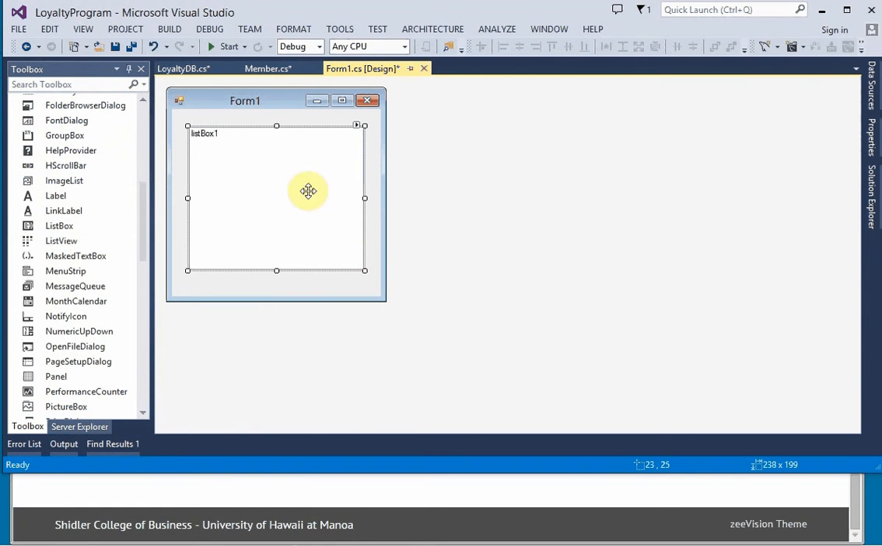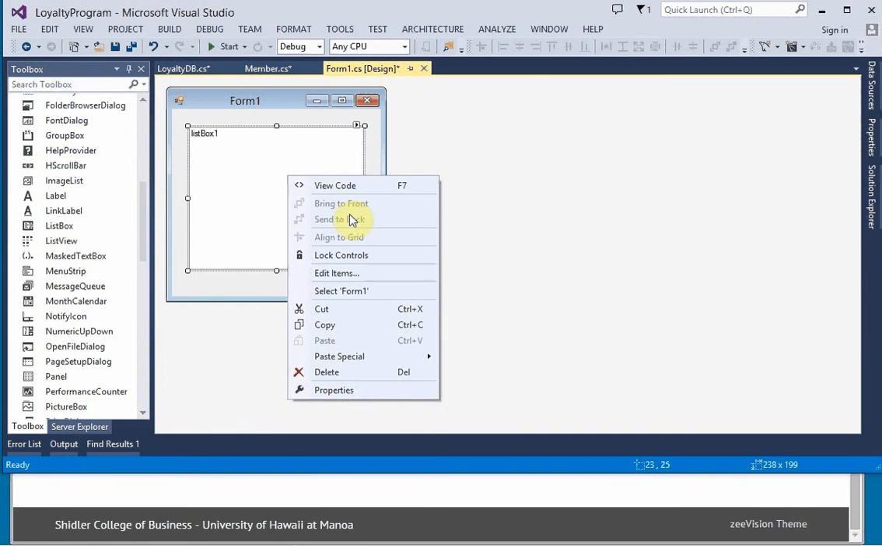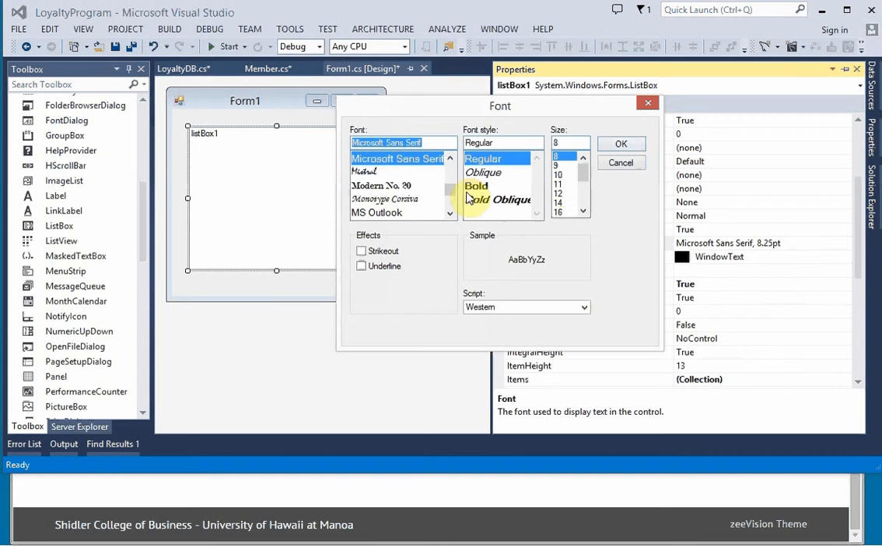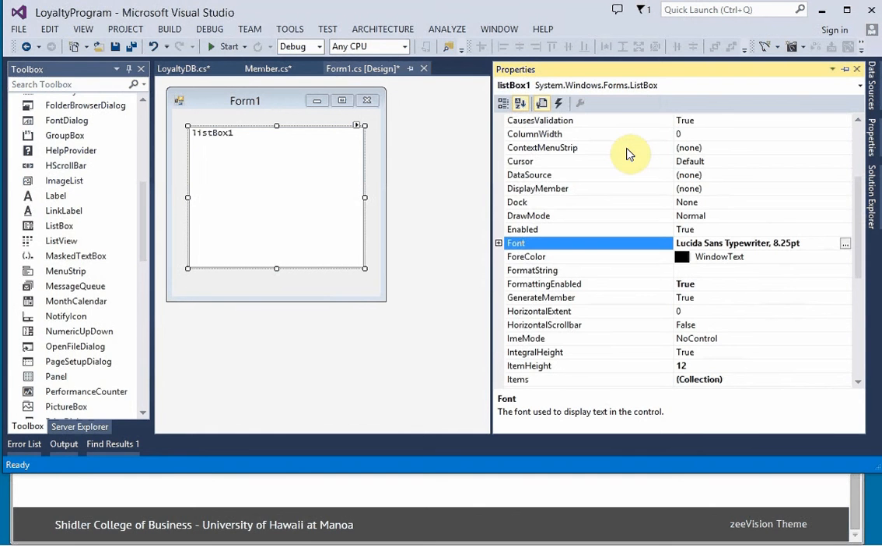And I'm going to look at the properties. Here it is. First of all, I'm going to change the font. I'm going to have some rows and columns, and so I need a monospace font, and I kind of like Lucida Typewriter. Okay.